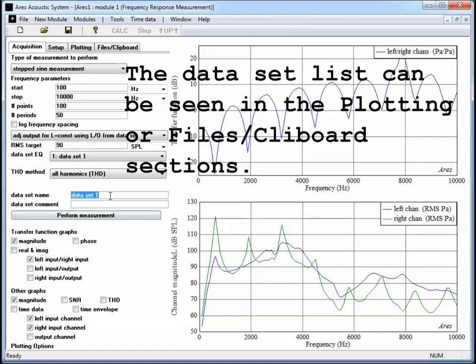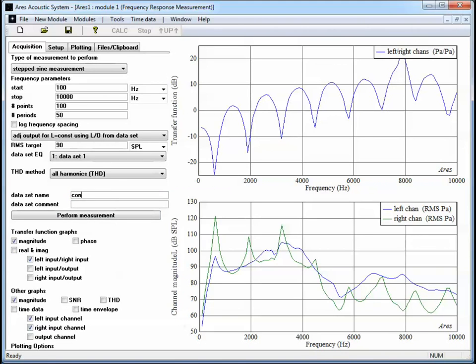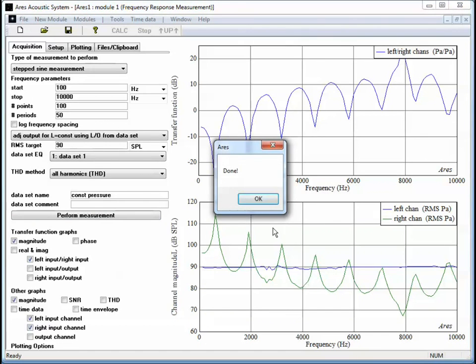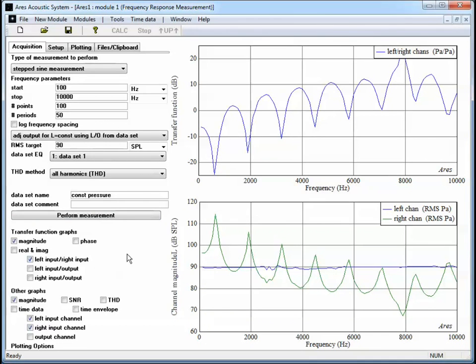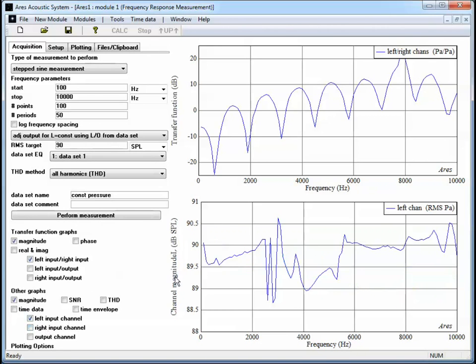You can specify the name of that data set here in a comment. I'm going to specify constant pressure, since we're trying to achieve a 90 dB constant pressure here, and hit perform. So we're going to do this again, and now it's going to adjust the output drive voltage level to try to get a constant signal level at the right channel. And it did pretty good. If I turn the right channel off with all the peaks, you can see it was about 90 dB plus or minus a dB or so.